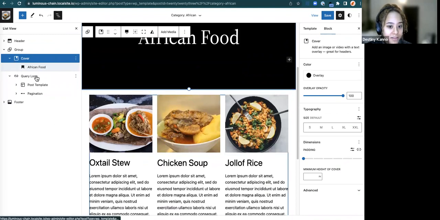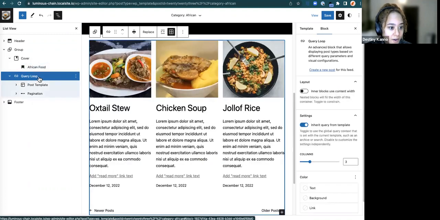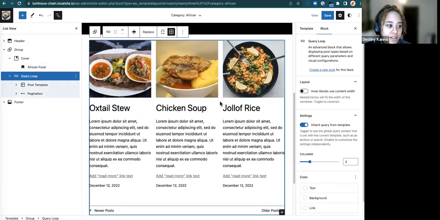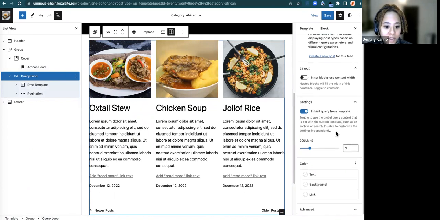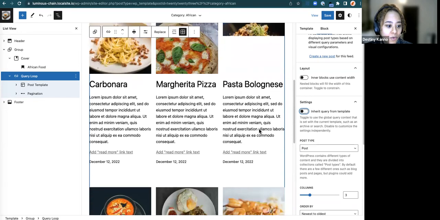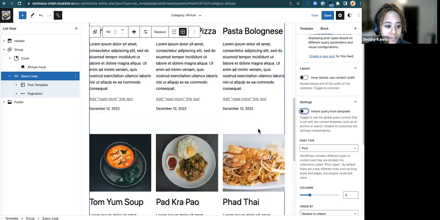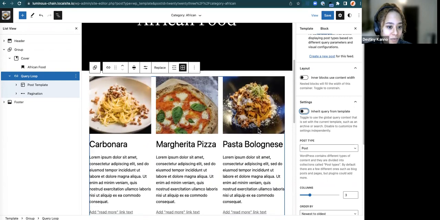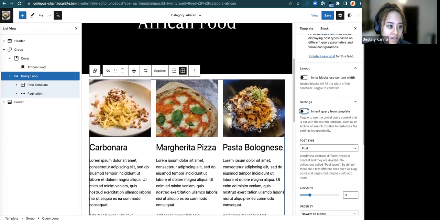We haven't touched the query loop yet. So let's look at what that is doing right now. One thing to note is with this default one, this setting, inherit query from template, is typically on by default. And so what it's doing right now is it's inheriting the query, which is African food, things that are categorized as African food, and pulling up those posts. If I didn't have that toggled on, it would just start displaying all the posts up to the certain amount that I have set without really changing it based on the category page.